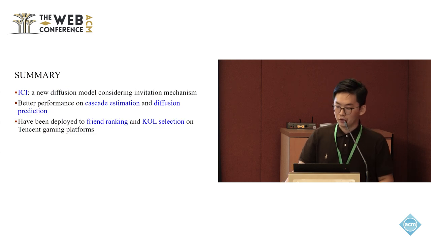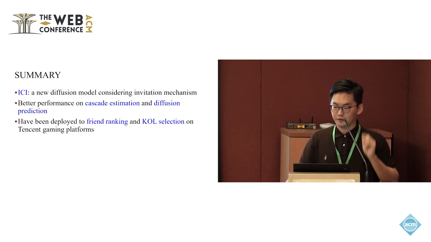To summarize, we propose a simple but effective diffusion model that considers the invitation scenario, and we have better performance on the influence estimation and the diffusion prediction tasks. And we have deployed our ICI-based solutions to the friend ranking and KOL selections.